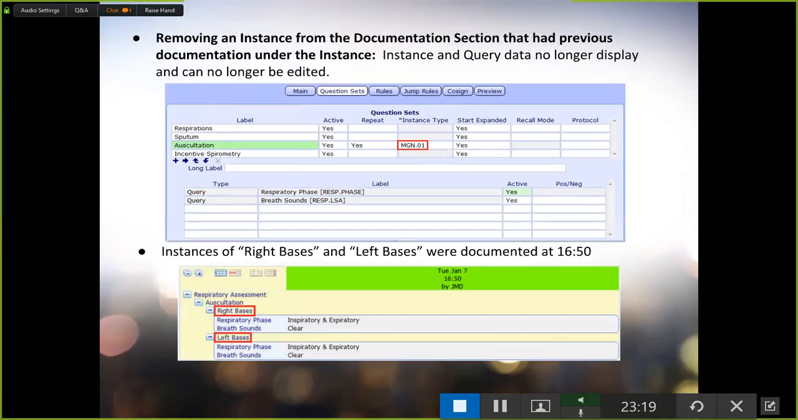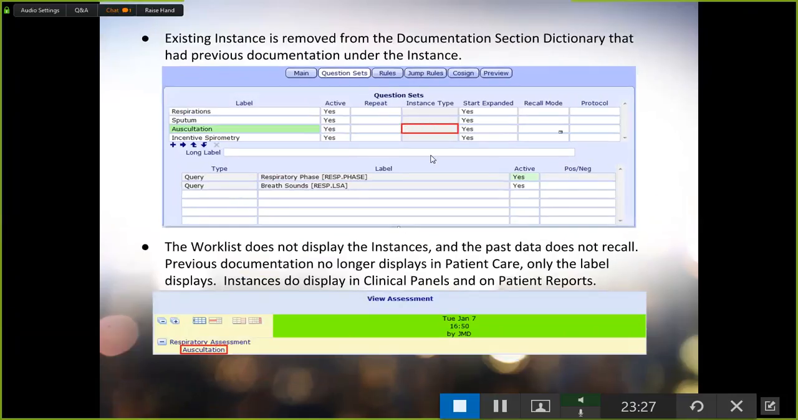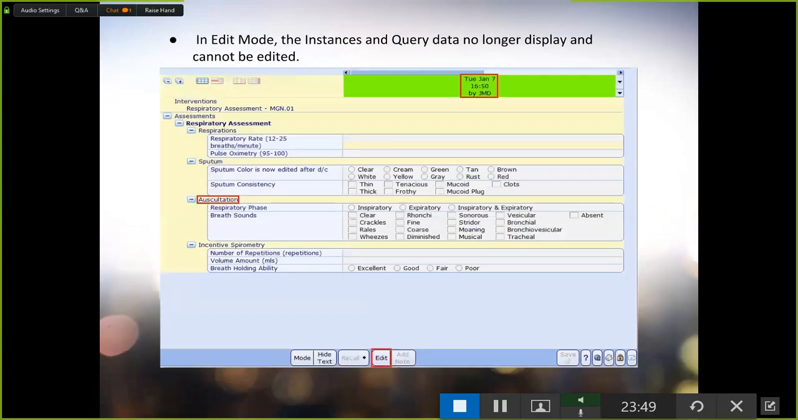So if we go on to our next screenshot, we see here we have that right bases and left bases down here, and it shows with the information. The instance type later gets removed, and if you look on the work list, I don't see that documentation anymore. I'm not able to recall, it no longer displays in the patient care panel, only my label is going to display. It is going to continue to display on my clinical panels and my patient reports, but I'm not going to see it in the patient care panel. Also in edit mode, the instances and query data no longer display and cannot be edited.